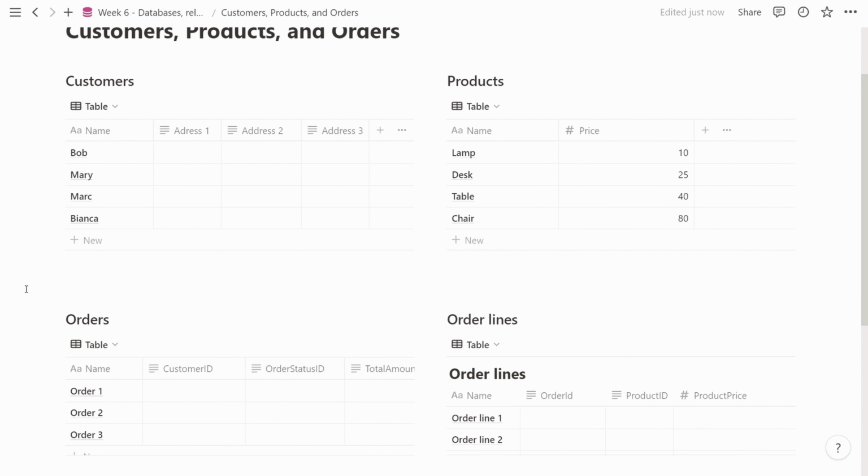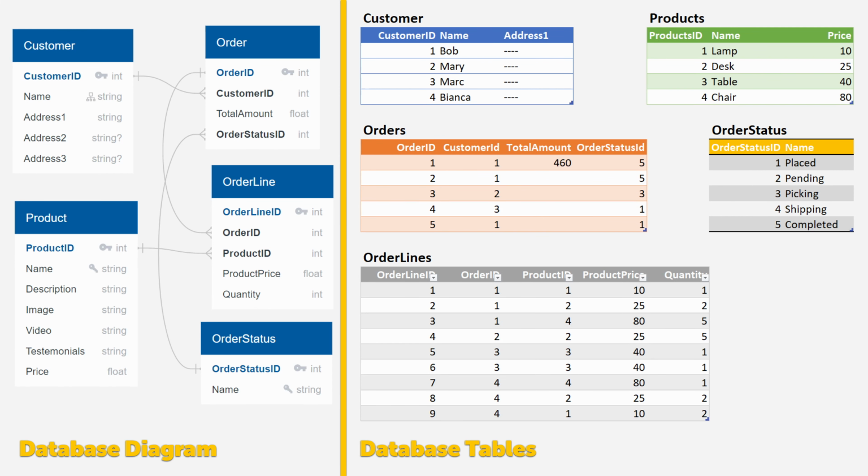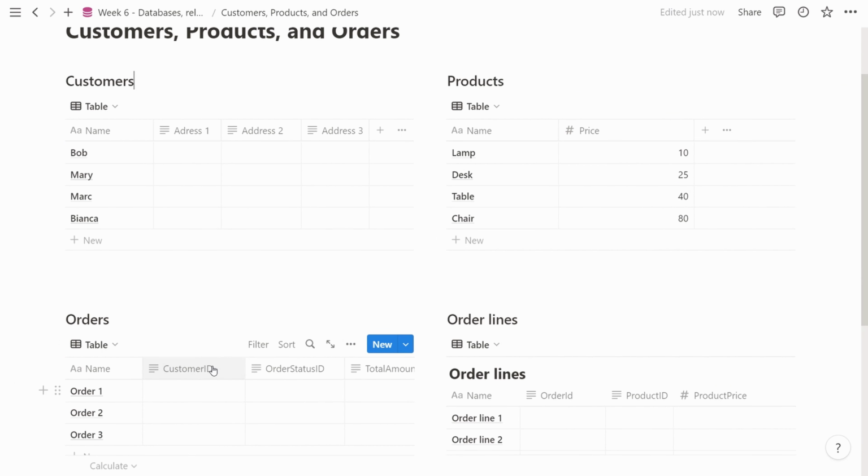If we look back a little bit at our diagram, the main focus of today is to start creating relations between these. For now, we just created placeholders in the orders table, for example. So we have a placeholder for the customer relation. We call it ID, similar to yesterday. We have the order status, and we have the total amount, which is a calculated something.